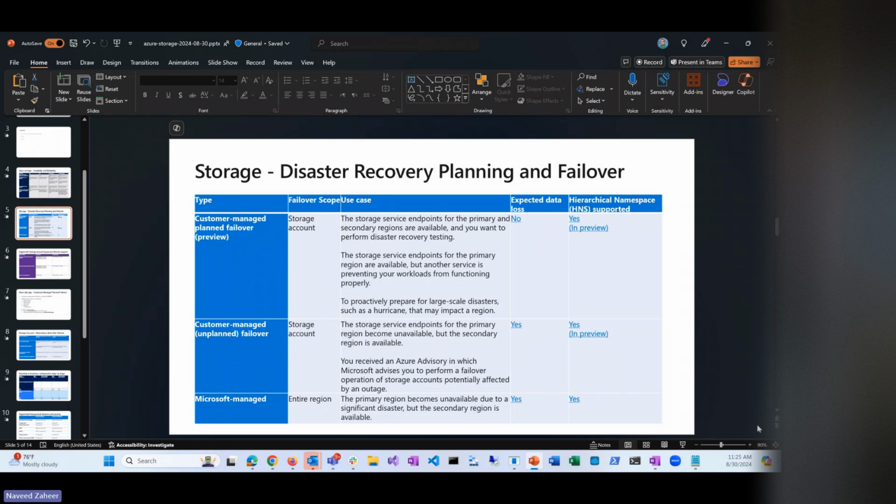This applies if you are using a ZRS or GZRS storage account. In regards to failover, Microsoft managed failover is always available, but it will only take place if Microsoft deems a data center completely inoperable. Then you have the customer managed unplanned failover. This is in GA. You can do it, but keep in mind that after that, your account will become locally redundant and you will lose all the data in your primary location. Your secondary will become your main, and that will become locally redundant.